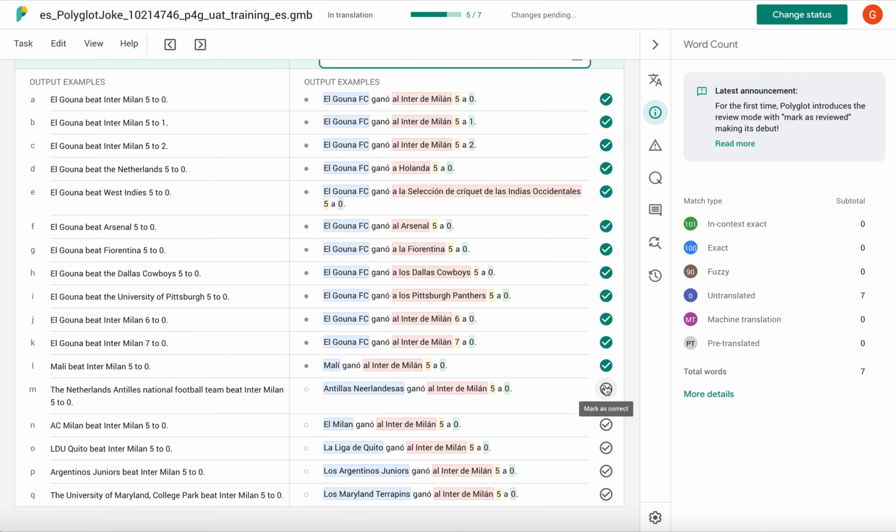Okay. So this example actually doesn't look correct. And why is that? Well, that's because this word gano needs to be plural for this case. It should be ganaron because the word here is plural instead of singular. Plural words need plural verbs. That's the case for a couple other examples down here as well. We see a team here is plural, so it should say ganaron.